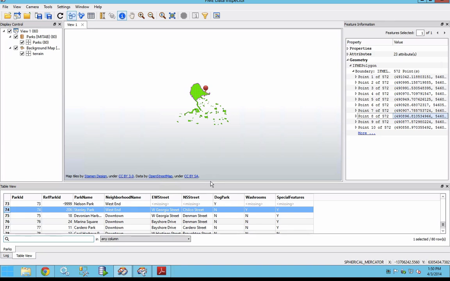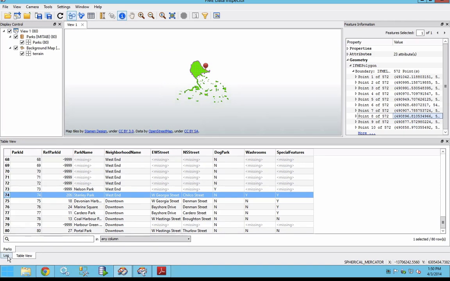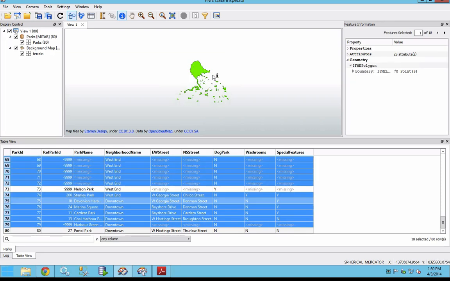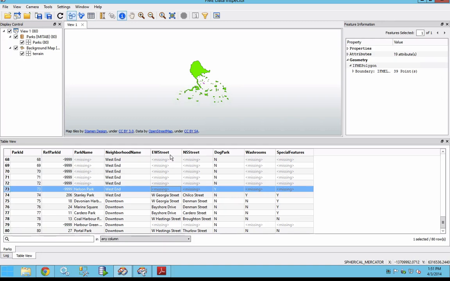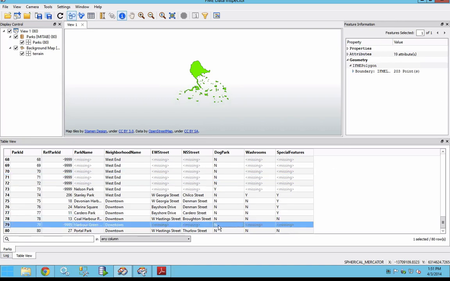At the bottom, tabbed with the log window, is the table view. If I've selected multiple items in my view window, they'll all be highlighted in the table view, and the particular feature which is selected will have a slightly different color. I can also tab through them up here with a little forward and backward button. You'll notice that it shows you which one I've selected in the table view, and also that particular feature will flash briefly in the view window. I can also select features here, and they'll be selected in the view window as well, and that selected feature will also be in the feature information window.